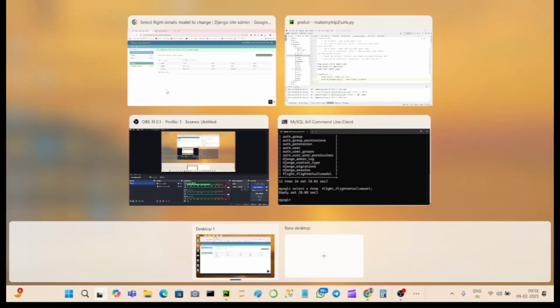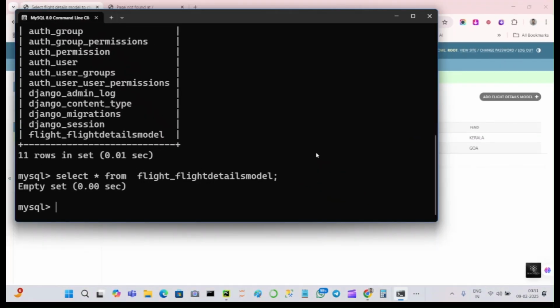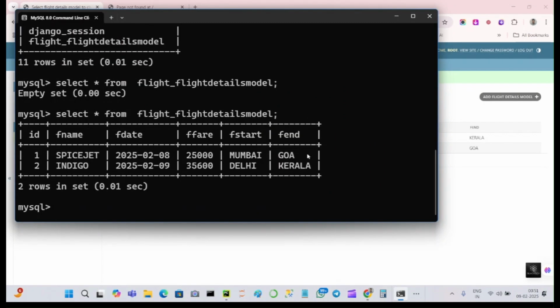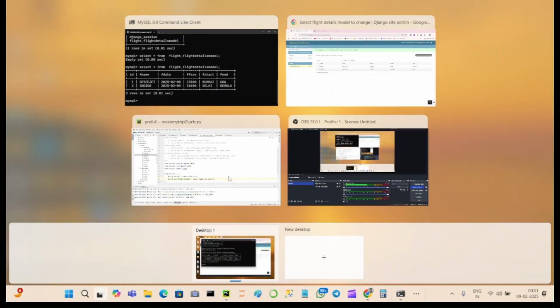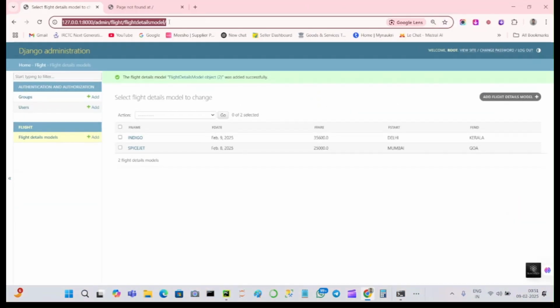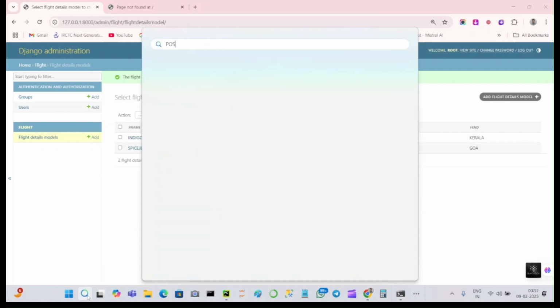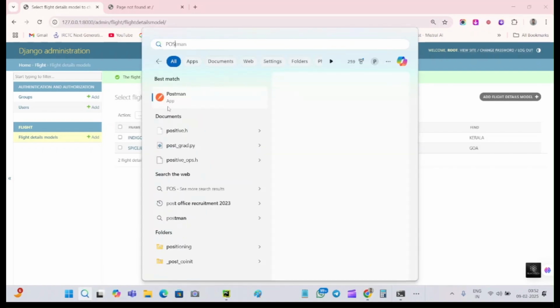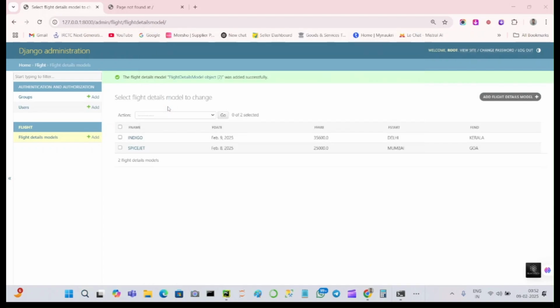Let's check them on our MySQL database. We have our database with the updated data entries, that is SpiceJet, Indigo, everything as we stated. Then let's head to our API checking app, that is Postman. Let me open that. I think I did not open it for many days. Let me open Postman.